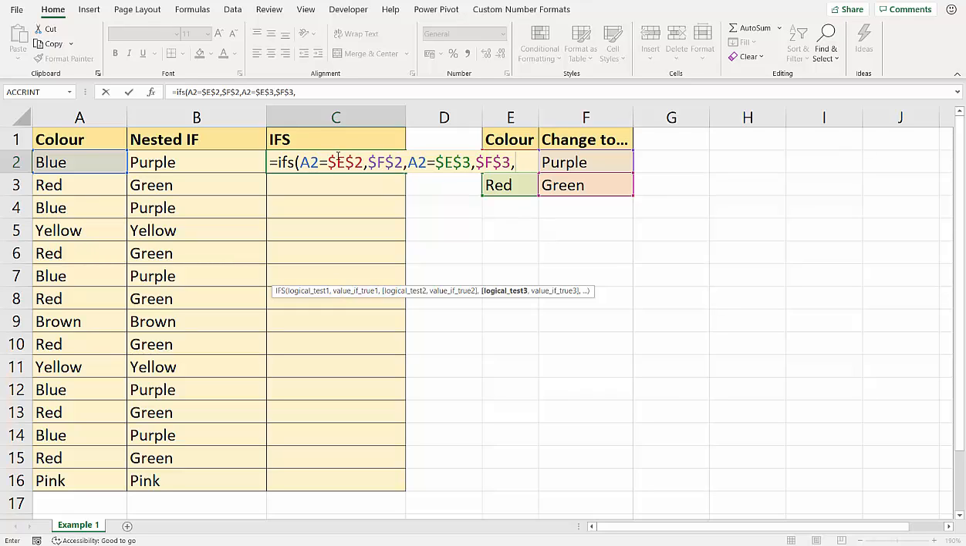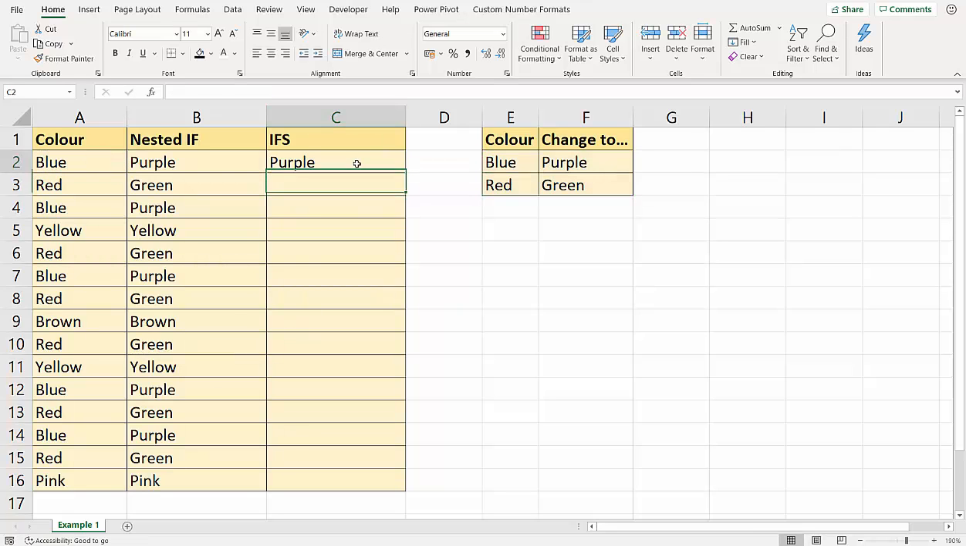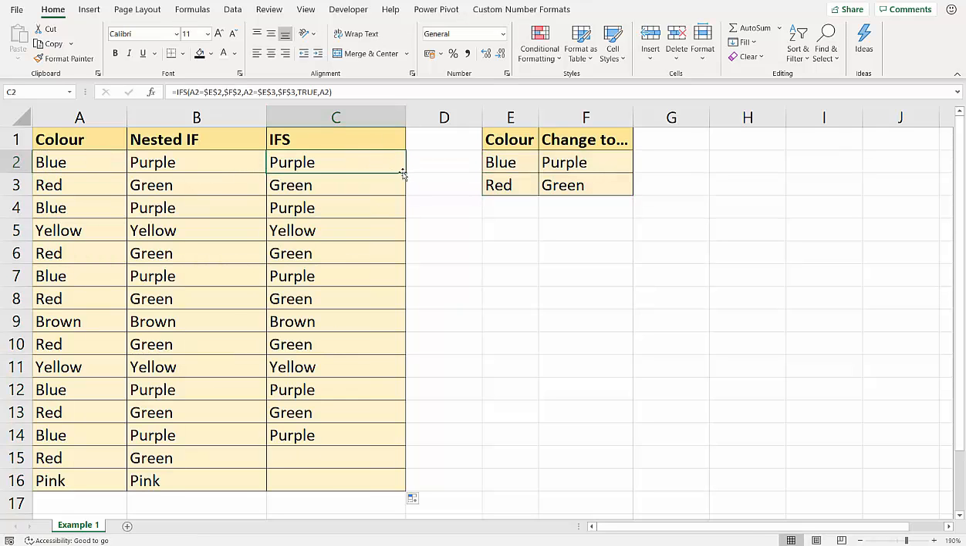So what you can do is say, if none of these tests are met, this is what you do. Now, to do this, your last logical test must just be true. So you write true in, and then the result for that, you can then specify. So it would be the original color. So if I close the bracket now, that works in the same way and returns the same results.